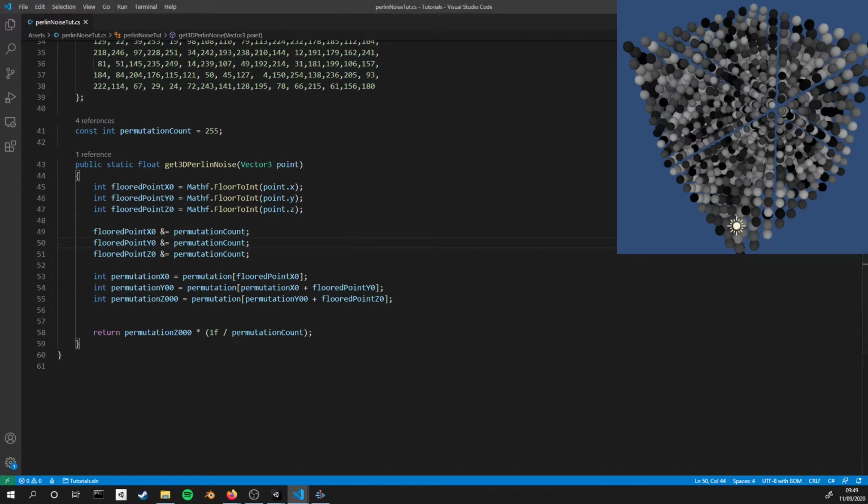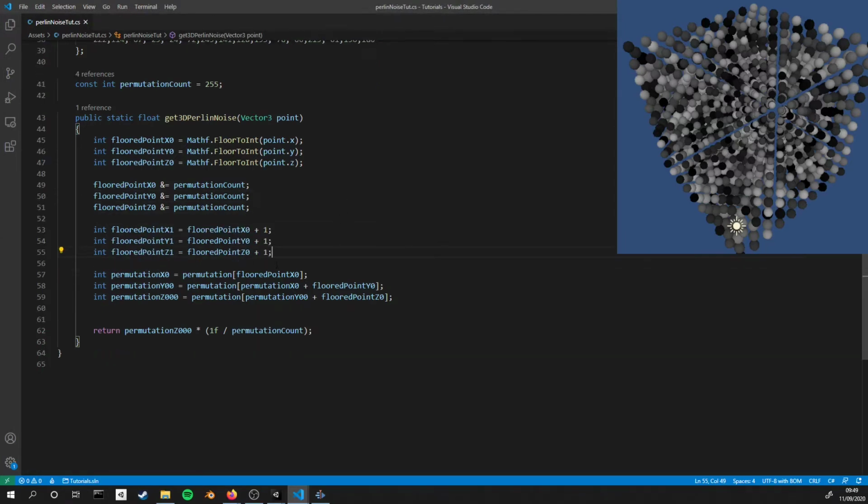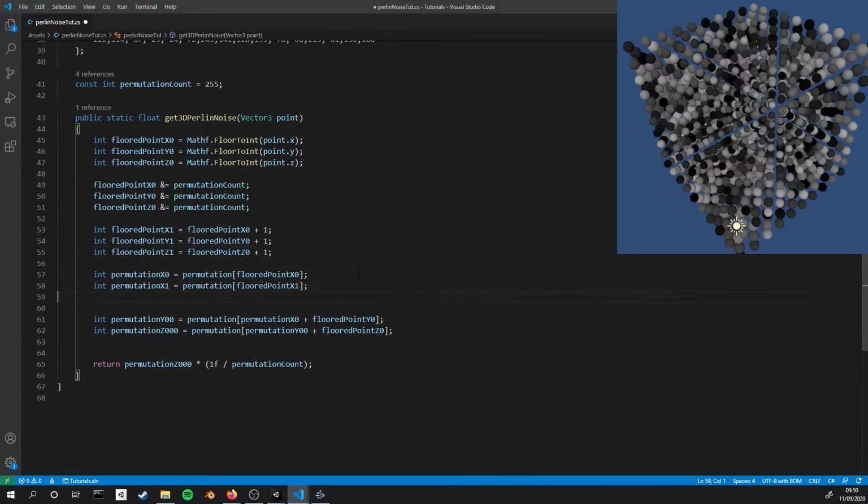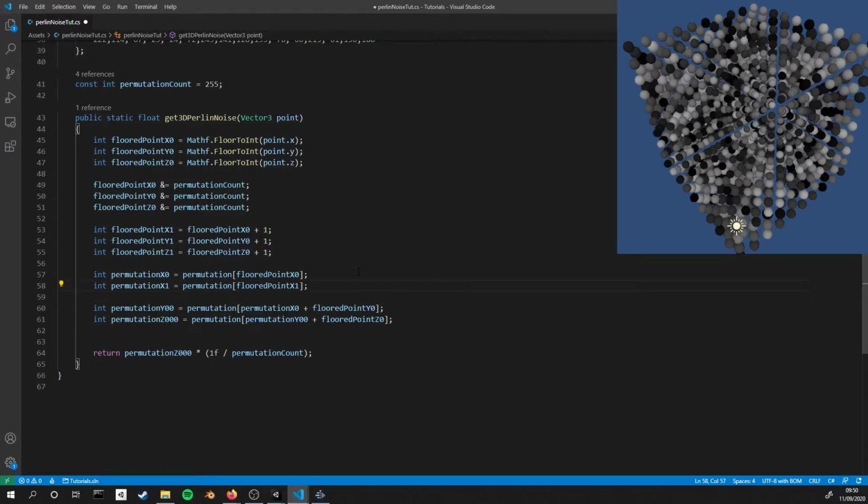To fix this, we interpolate the point values. Interpolation in this case means looking at the values of neighboring points and picking a value closer to those values. To get those neighboring values, we increase each float coordinate by 1 and store the result of that in a new variable. Now we pick values from the permutation array for those neighboring points. This is simple for the first dimension, by again just taking the float point x1 value as an index.